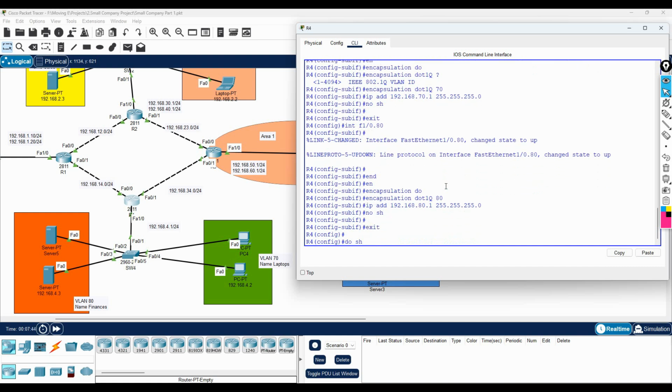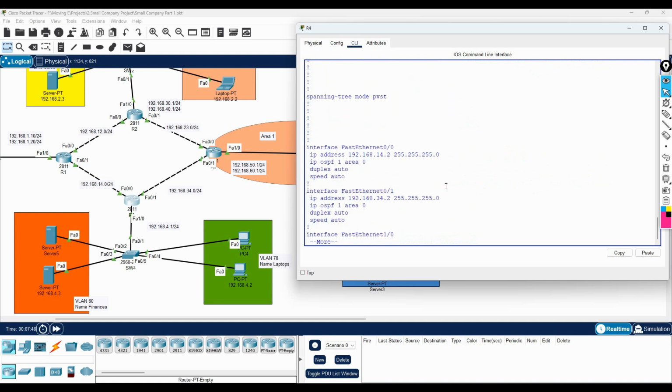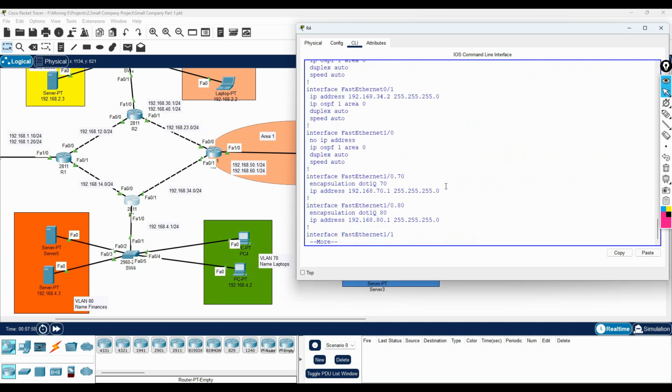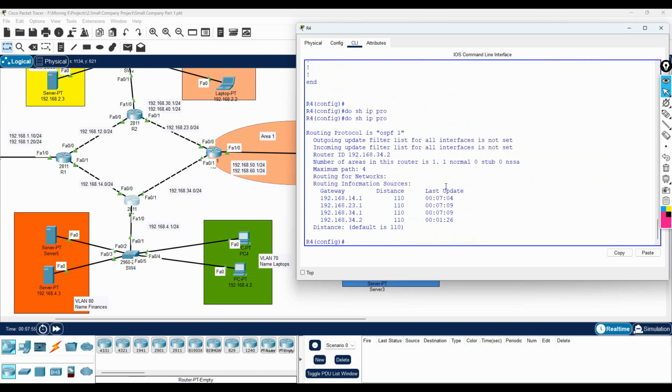We can do the DHCP configuration. Before that, let me check. Do we have any DHCP here before? We don't have it here. And also we need to enable OSPF. Do we have OSPF here? Show IP protocol. OSPF is configured before.